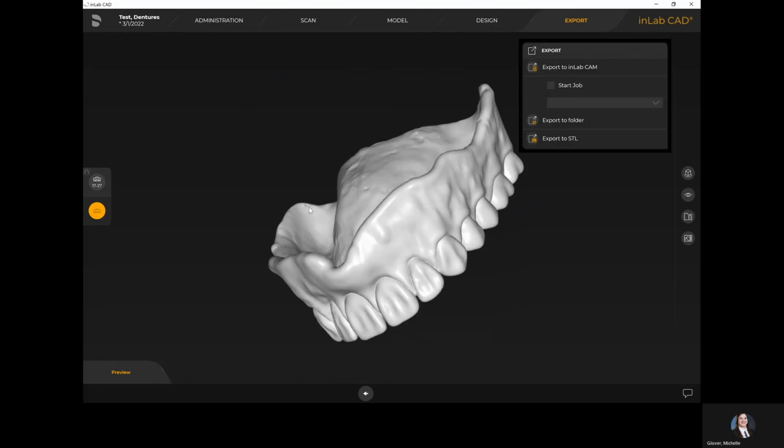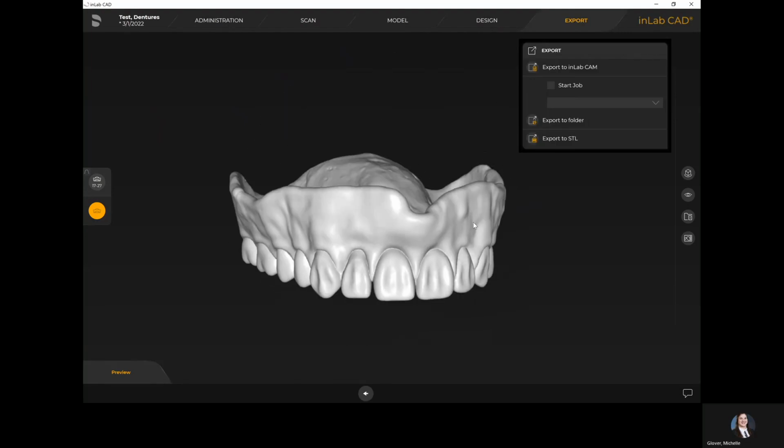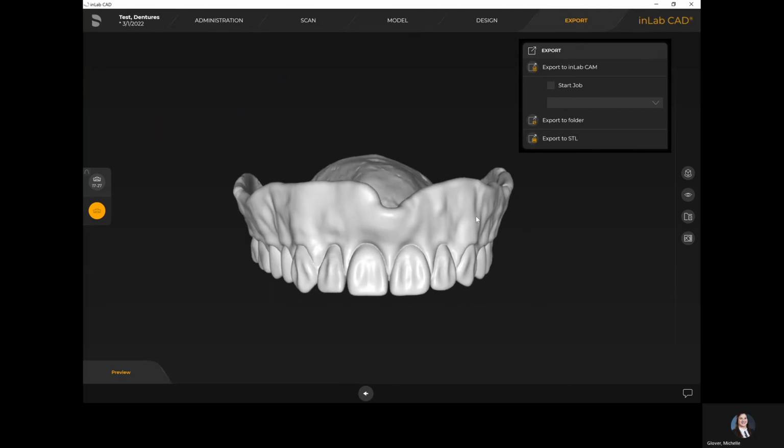And then now you'll see that I've got my try-in file here. So I'm able to, at step 1, export that as an STL for 3D printing to be able to, of course, have my patient come in now to be able to verify the bite, the aesthetics, and of course, the phonetics.